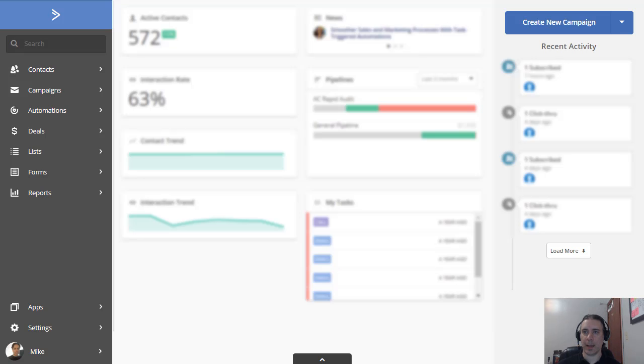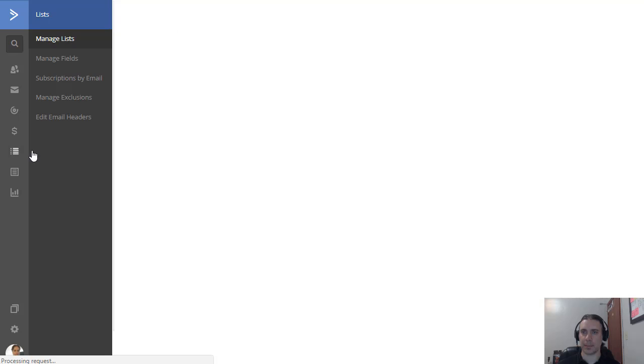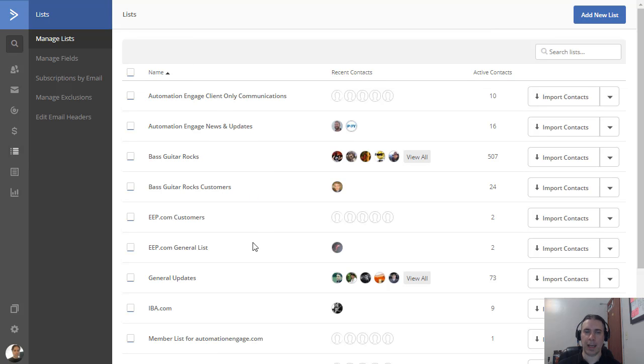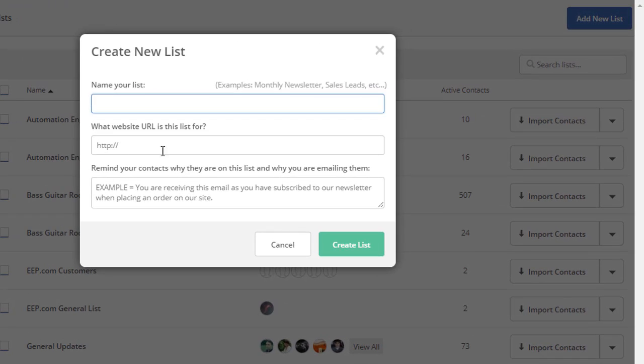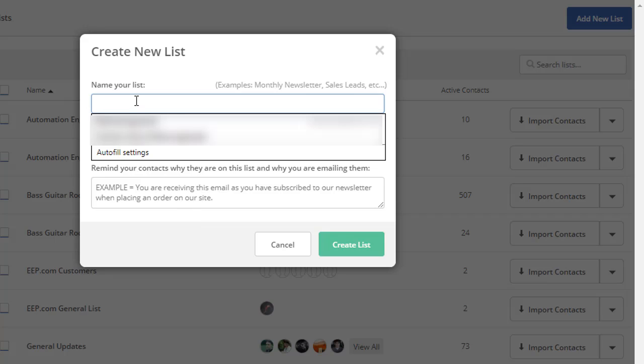Okay, so we're inside of ActiveCampaign now, and the first thing we want to do is go to lists. So I'm clicking on lists, and then if this is a brand new account, you wouldn't have lists in here already, so you can ignore the ones that I have, and you would just go over and click the Add New List button. Now you have to name your list, you have to put a website URL that relates to the list, so if somebody signed up at your site, then you want to put your site URL here. And then you give a brief reason why they're receiving this email, why they're on this list, why you're emailing them here. So I'm just going to fill these fields out now really quick.